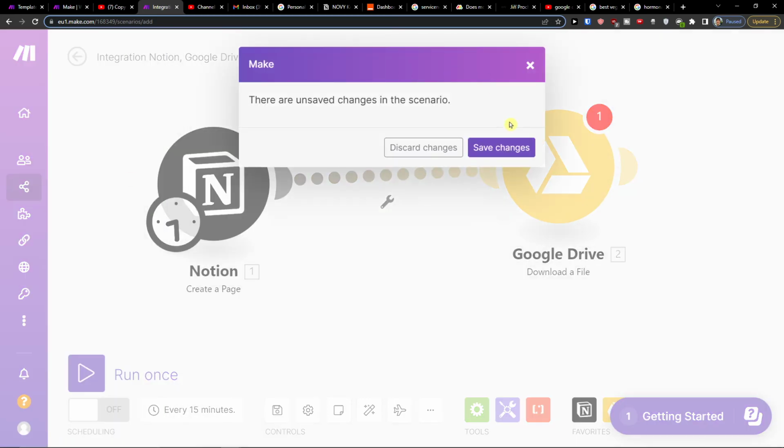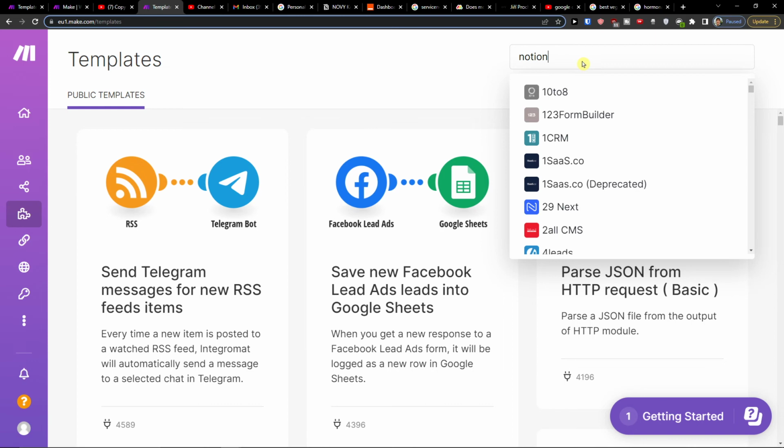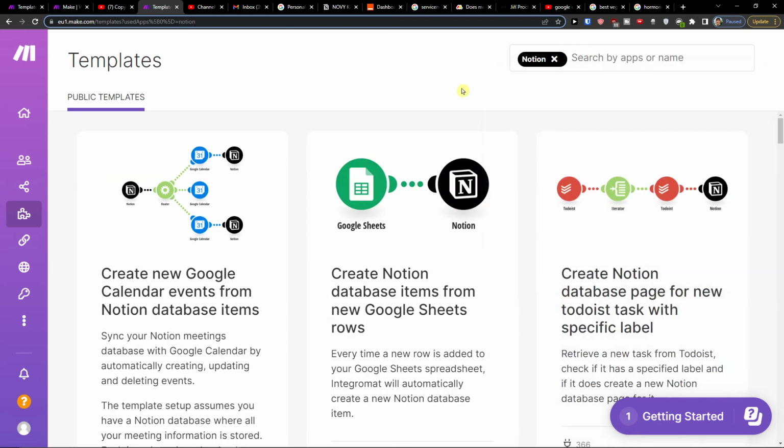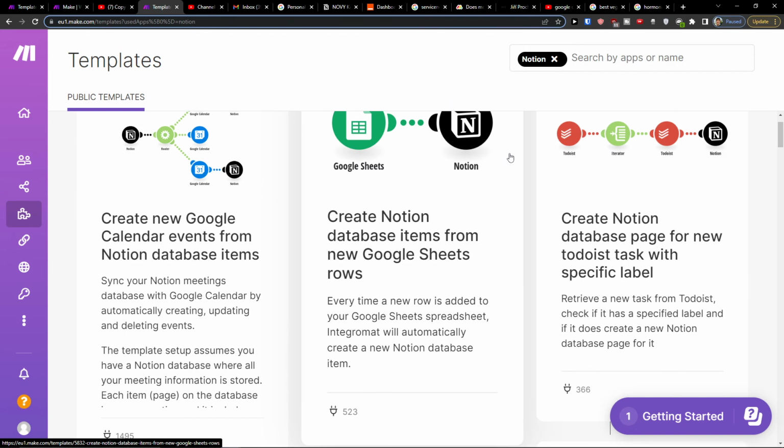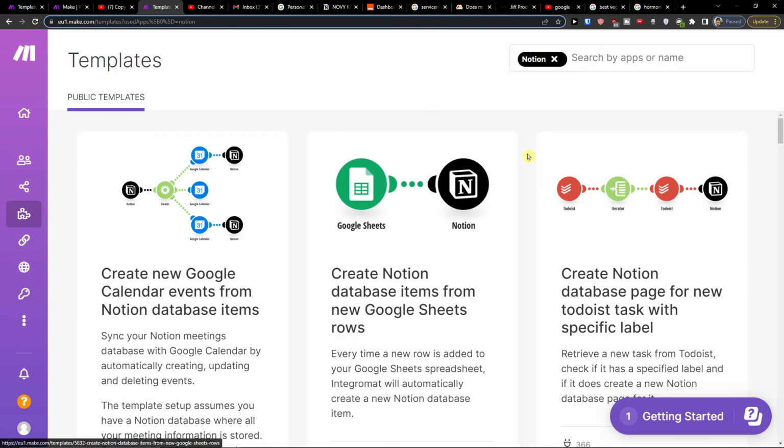I recommend also checking templates here. And you're going to have in Notion plenty of things that you can have here.